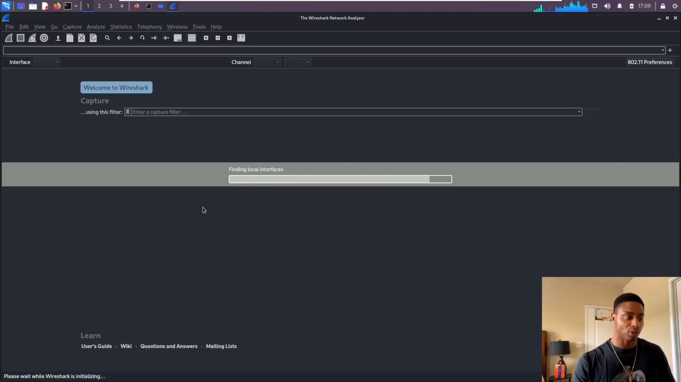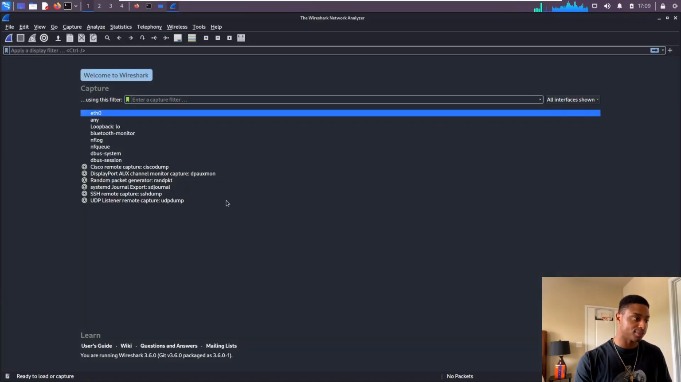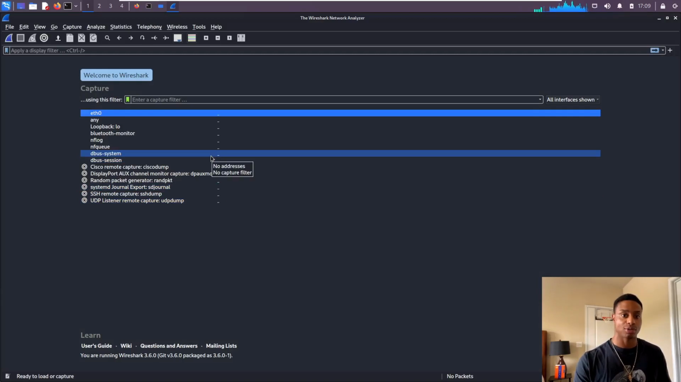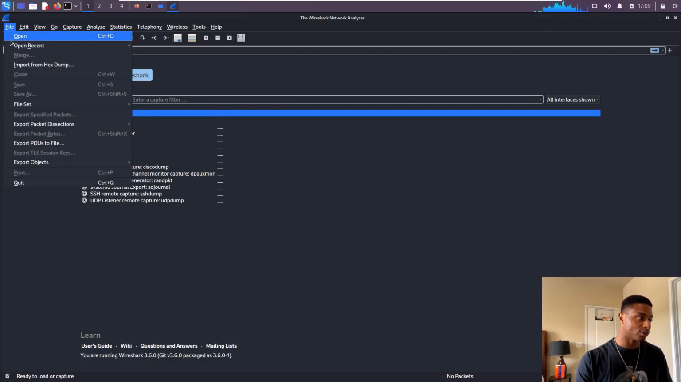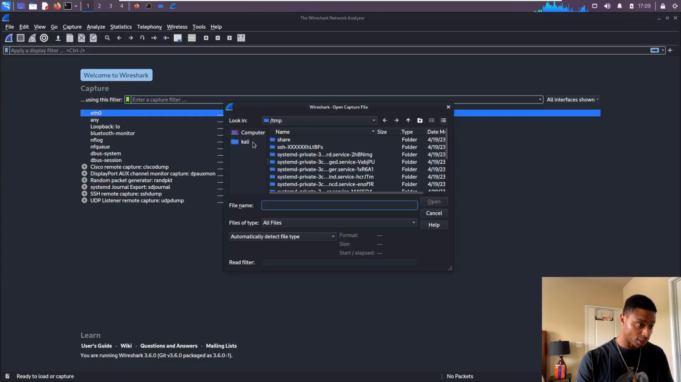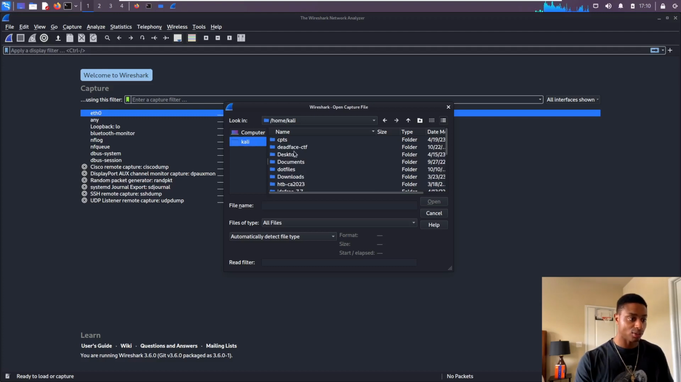Wireshark is gonna pull up and load all its modules, load its interfaces. And we don't want to do a capture, right? We already have that saved packet capture. We don't want to run our own capture. So let's click on file, open. And now we got to navigate to our directory.